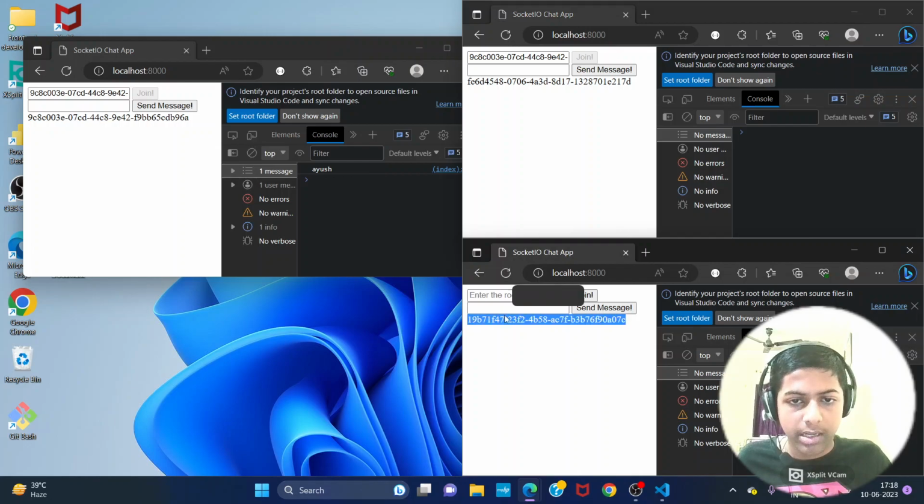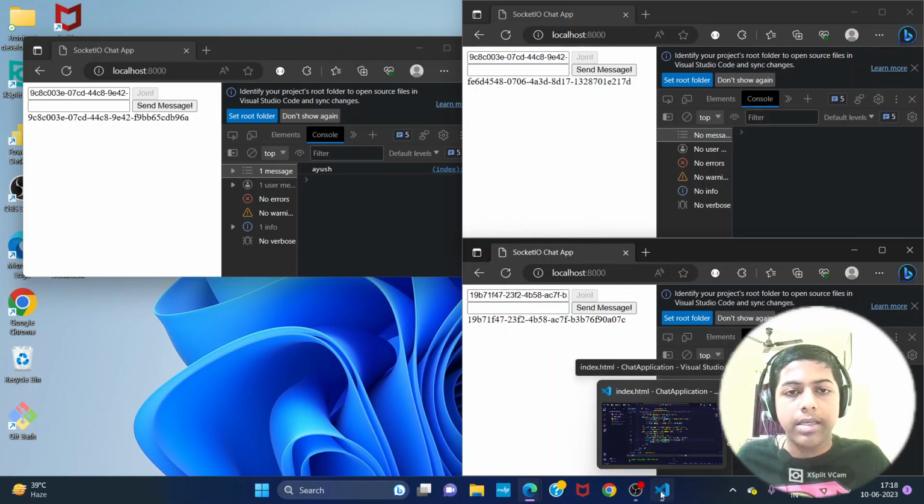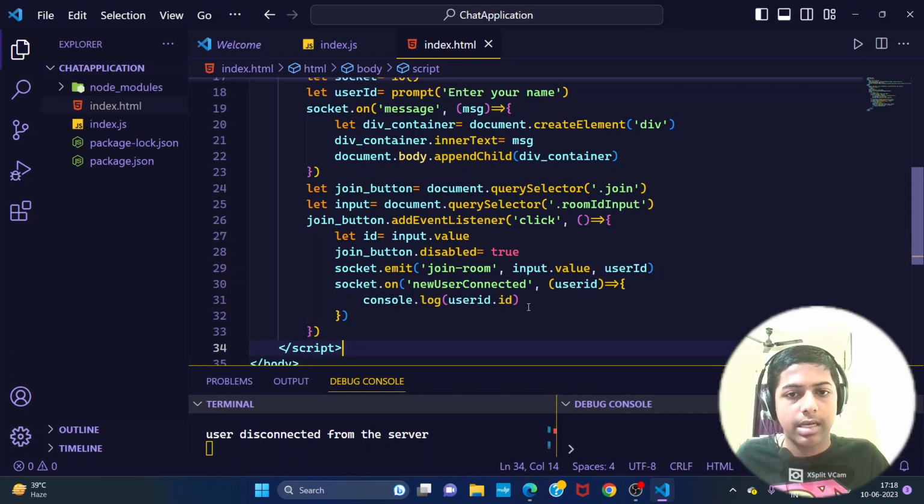Now if I just give some different ID to the third user and then I join, then I will not receive any message, as you all can see. So we just established a connection between different rooms, separation of rooms. We just did that, all done.